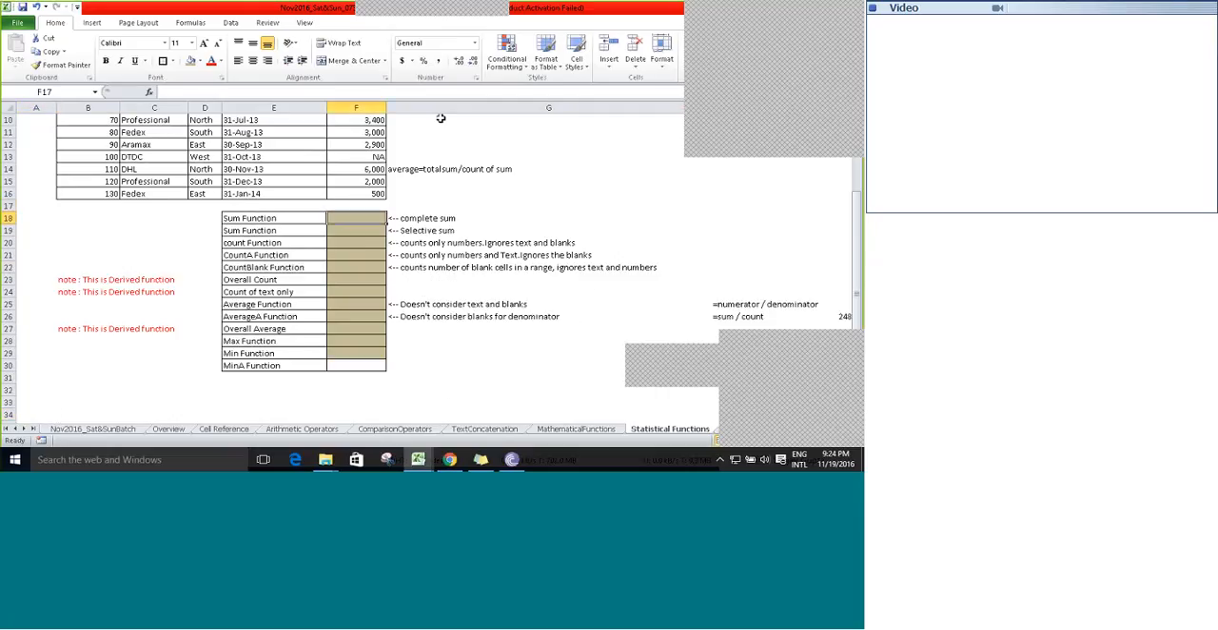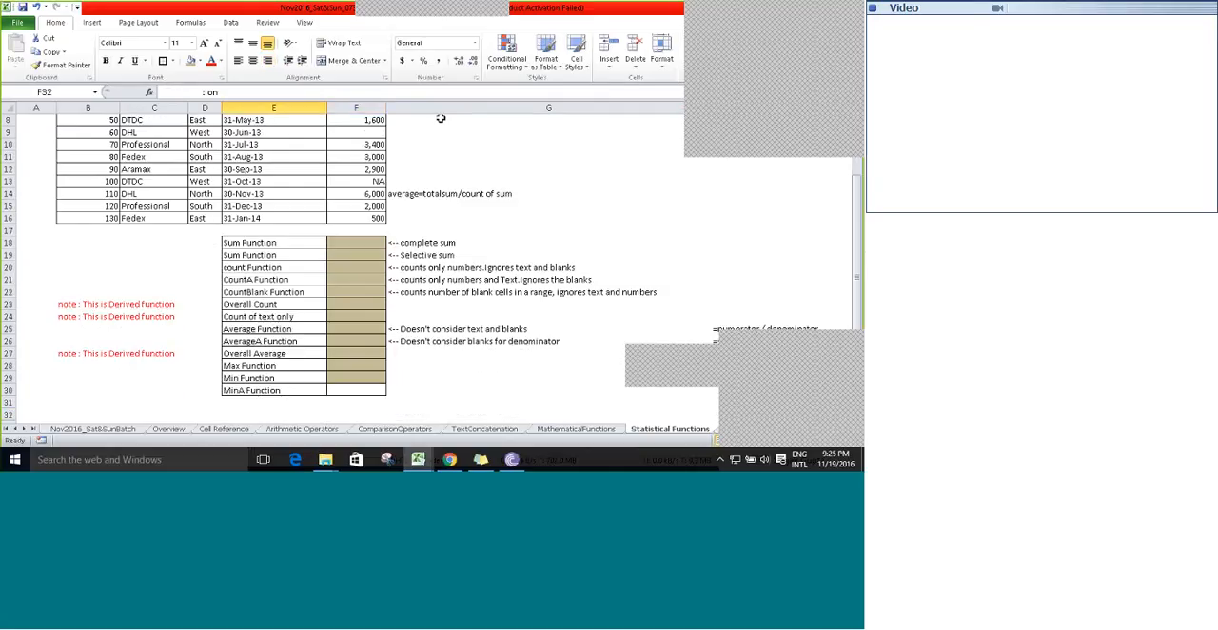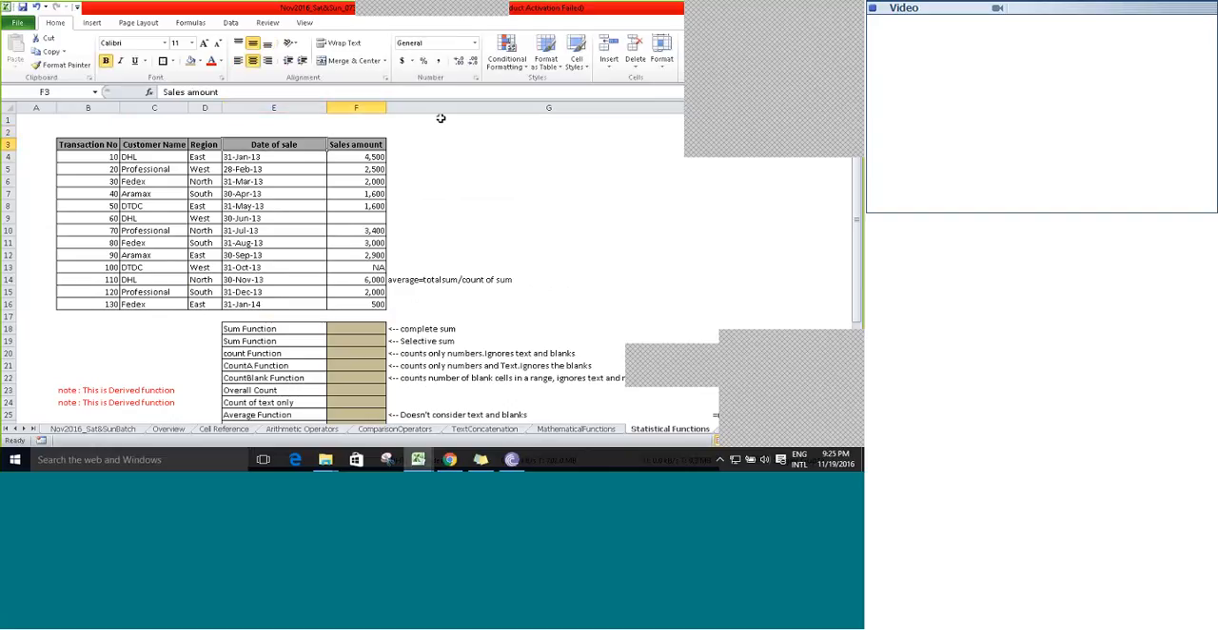So the next concept is statistical functions in Excel. I have more scenarios here to understand how functions work in Excel. I have close to 13 different scenarios to understand how statistical functions work in Excel. I am going to use this particular sales amount range for all 13 scenarios.